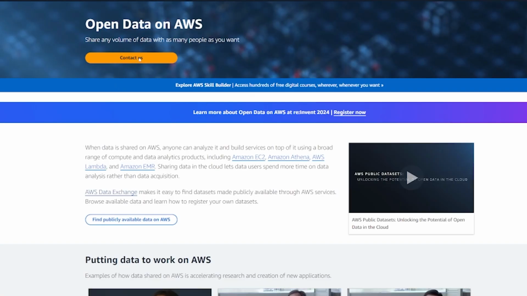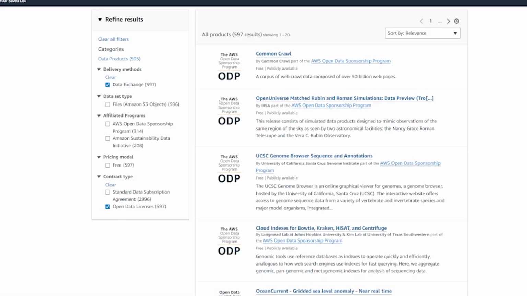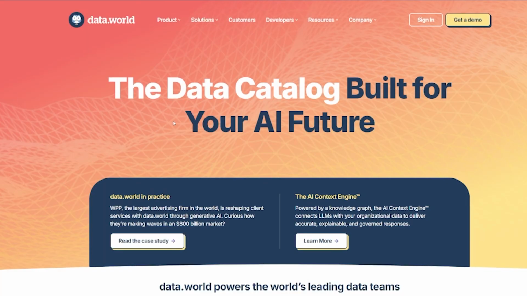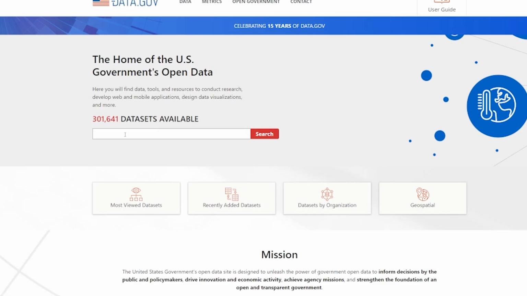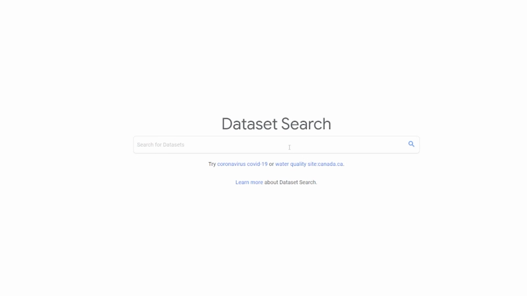Data.gov, various different things. You can come on over here to AWS. There's a bunch of different places, different things you can find. There's a lot of data available here. That depends what you're looking for, really what you need for the project you're working on. One really good one I can recommend from this list, though, is the Google Dataset Search.